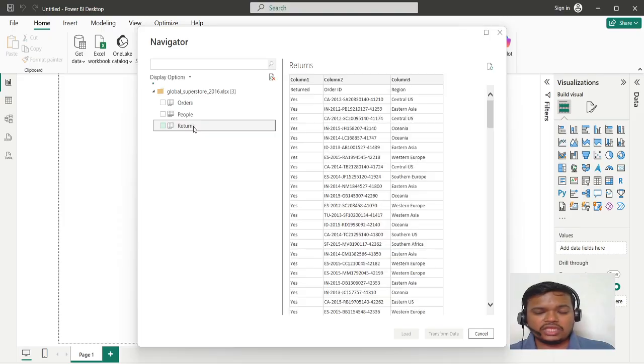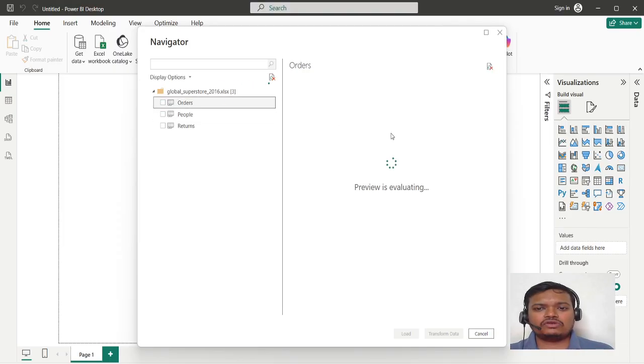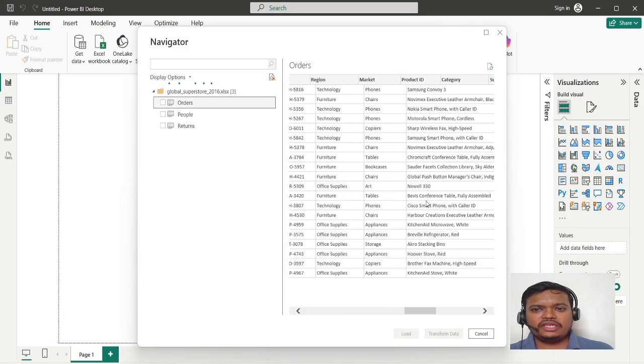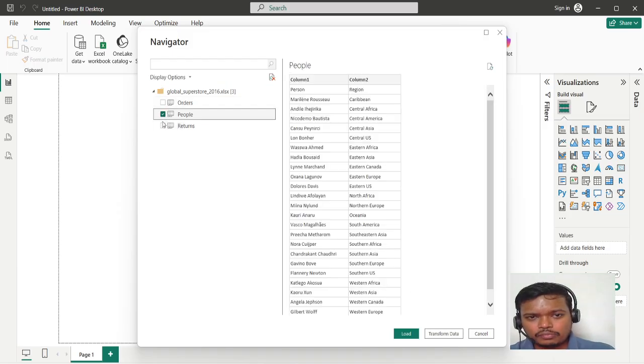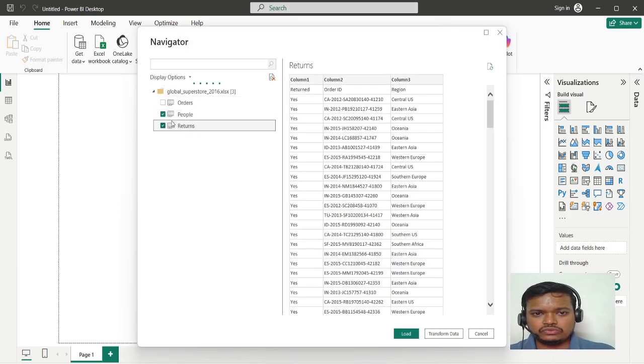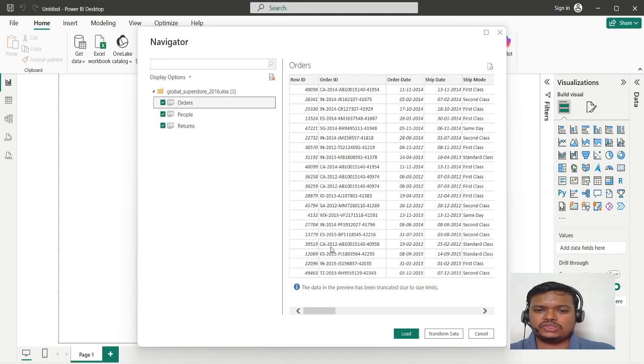One is returns. Remember how many columns were there? Yes, three columns were there. Under the people tab, there were two columns. Under the orders tab, different columns were there, and the data looks like this. Now, if you want to load particular data, like only these two sheets, or all three sheets, yes, you can load it.